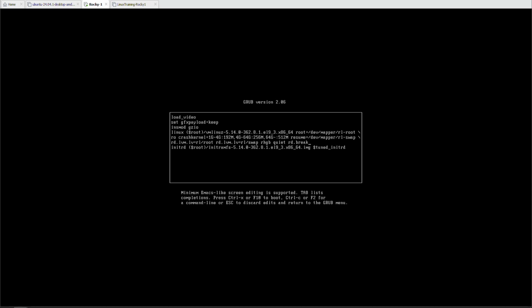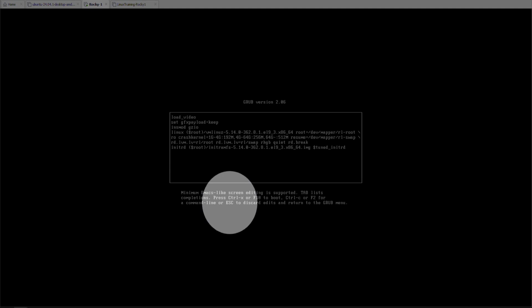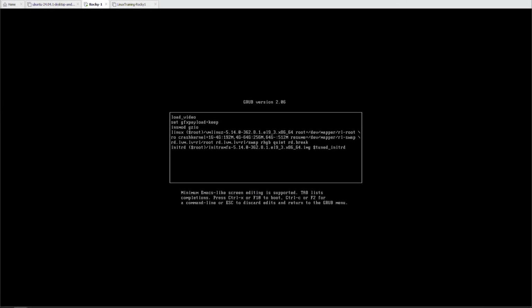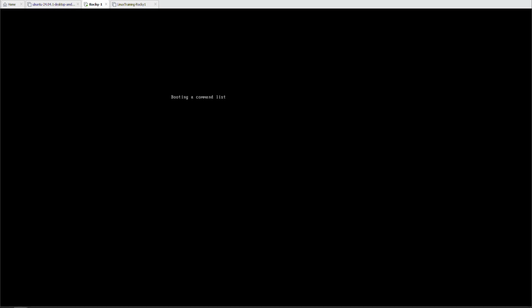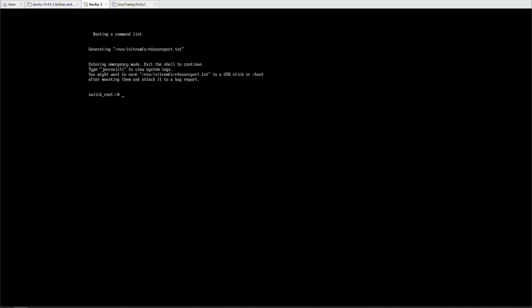I'm going to try and remember to put this in the description. If I forget, let me know. So rd.break, this means root disk break. Then I'm going to hit Control X to start the boot, or F10 if you prefer, it's fine. I'm going to hit Control X, and I'm going to let it boot until the end and do its thing. So just sit back, relax.